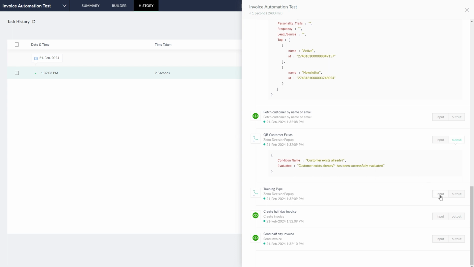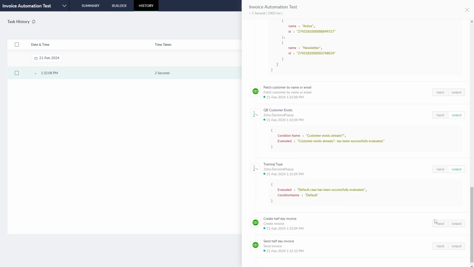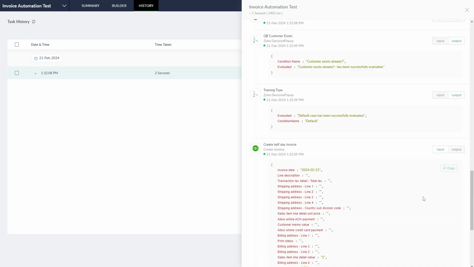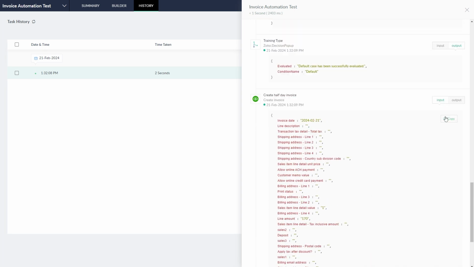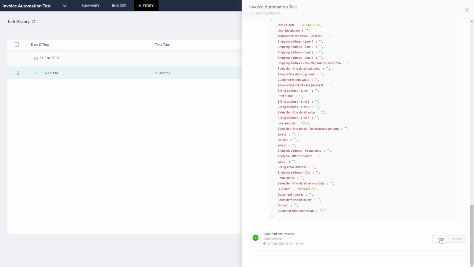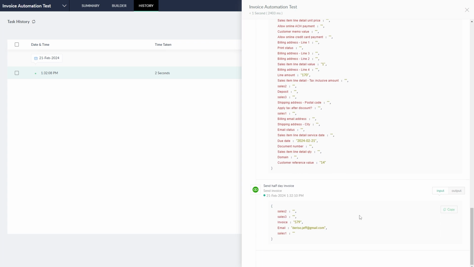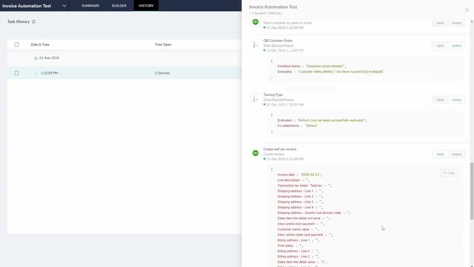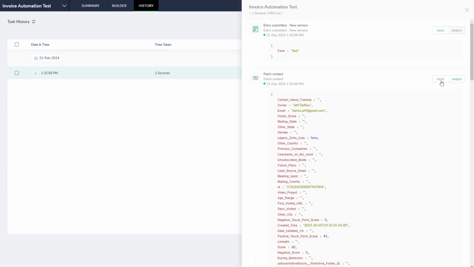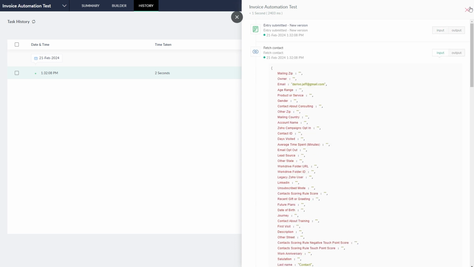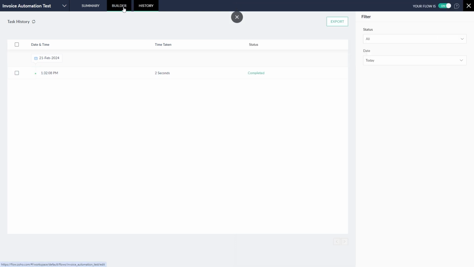So then we went to our next decision and we checked, was it a full day or half day? And we can see default means no, it was not a full day. So we created our half day invoice with the correct values here. And then we sent that exact same invoice to that same email address. So that's how you create an automated QuickBooks invoice from a form submission using Zoho Flow.